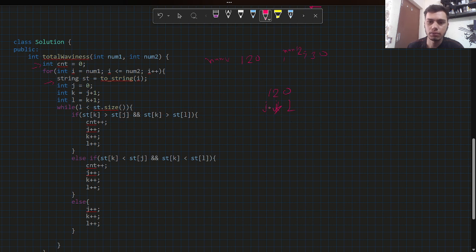What we have to do? We have to check if k is greater than j and greater than l, where k is the middle element. Then we have to increase the cnt, and we move to the other elements. Then we move j, k, l to the next elements. Like that, we have to loop for that.